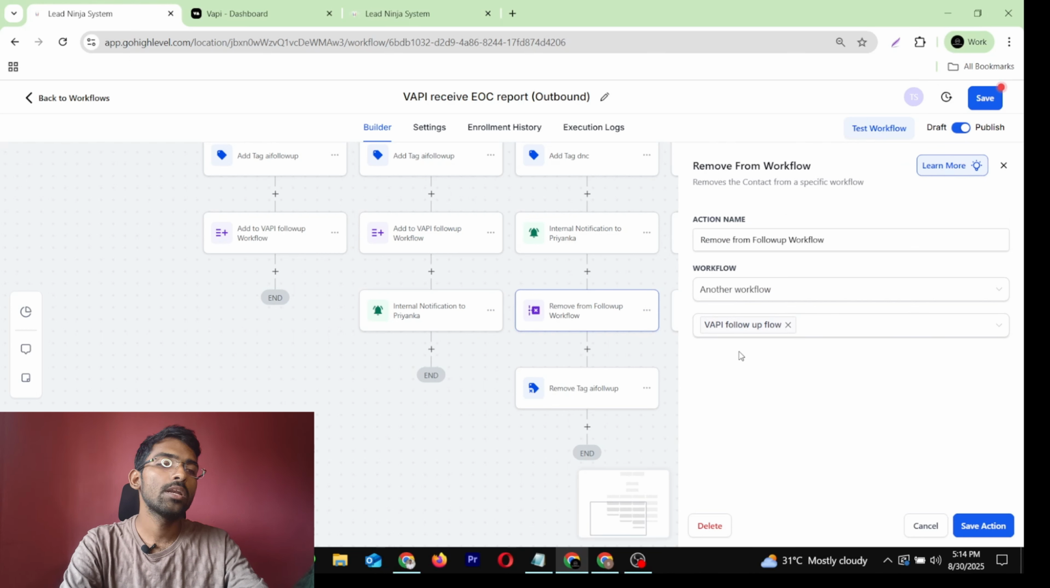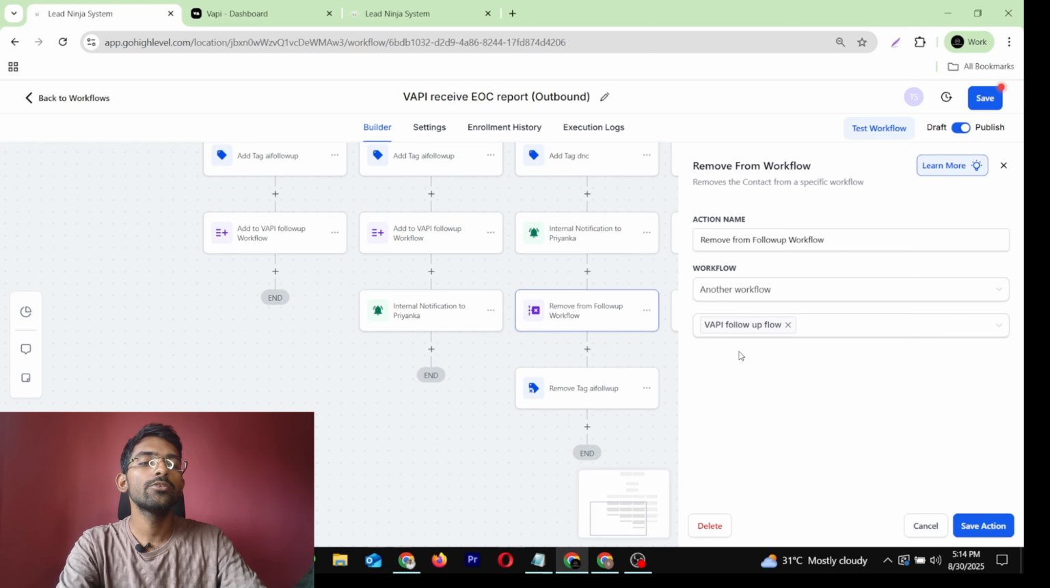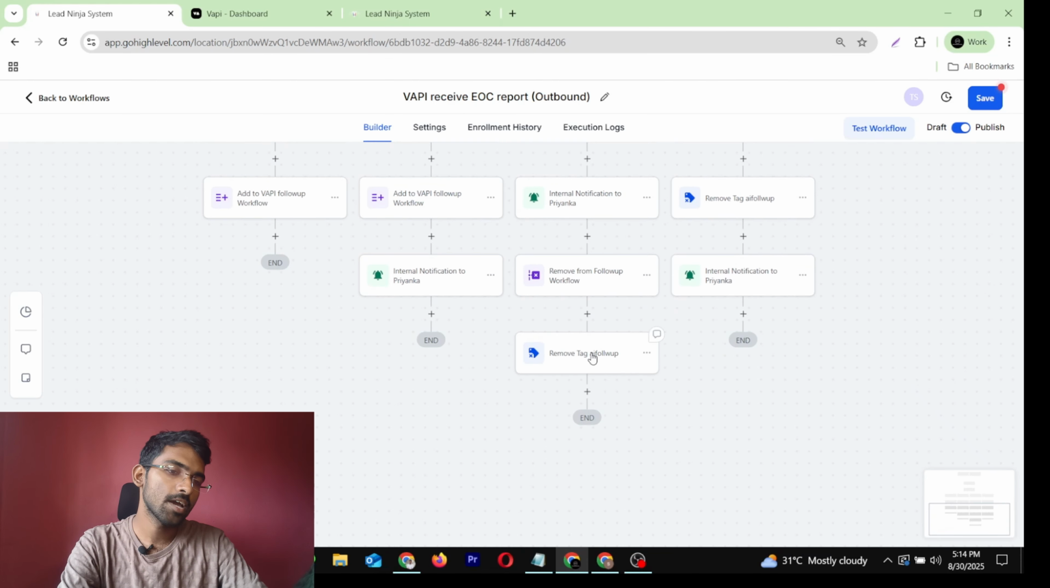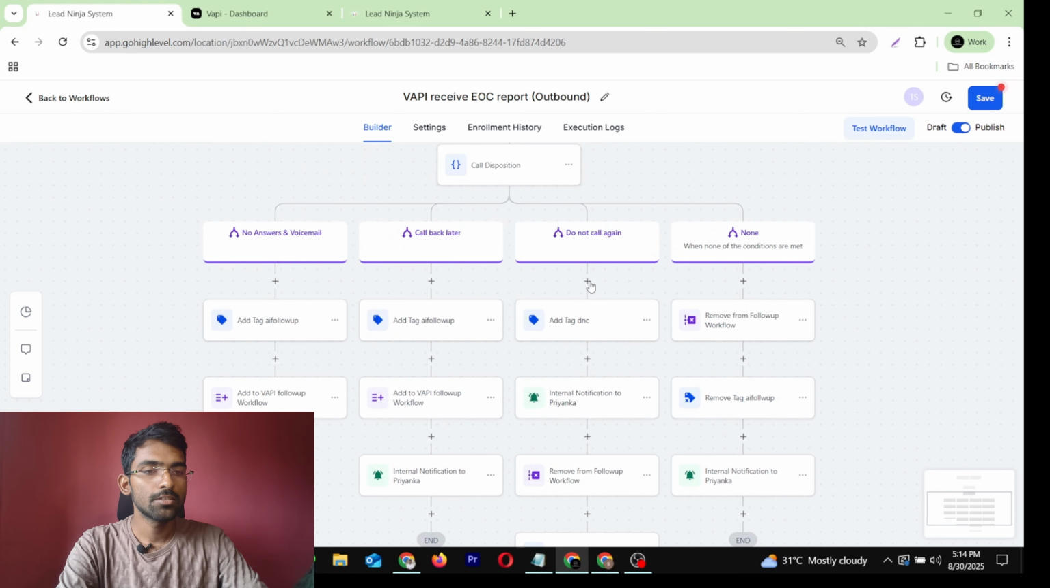If the call is getting triggered for the second or third time using the follow-up workflow, and the lead says do not call me again, then we will remove the lead from the follow-up workflow. All right, so that's how this will work, and we will remove the tag AI follow-up workflow. That's how this scenario will happen.